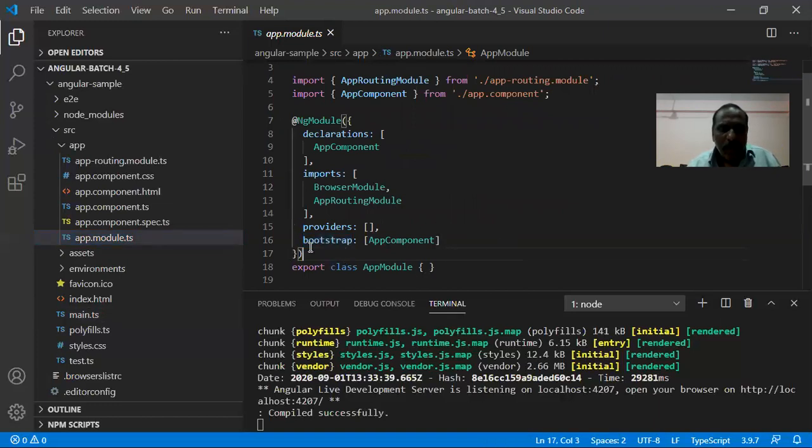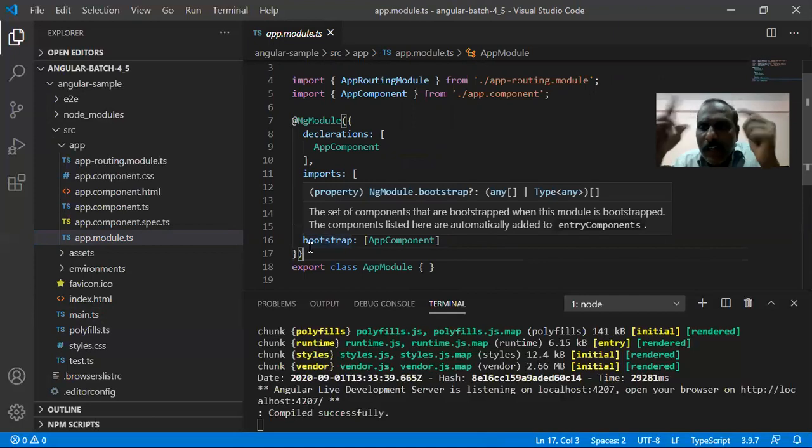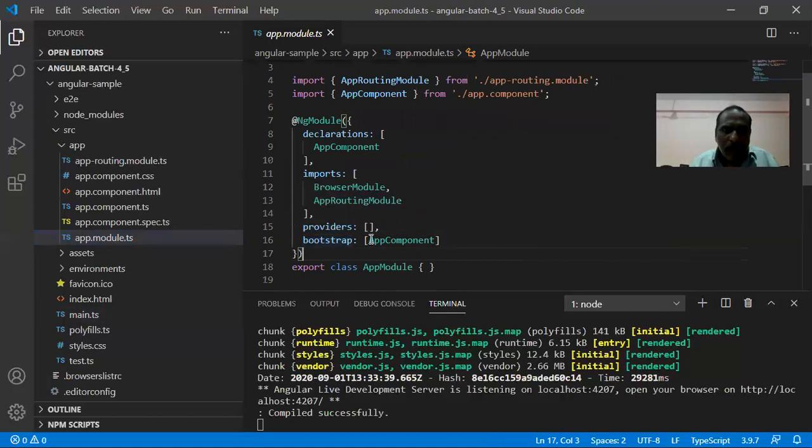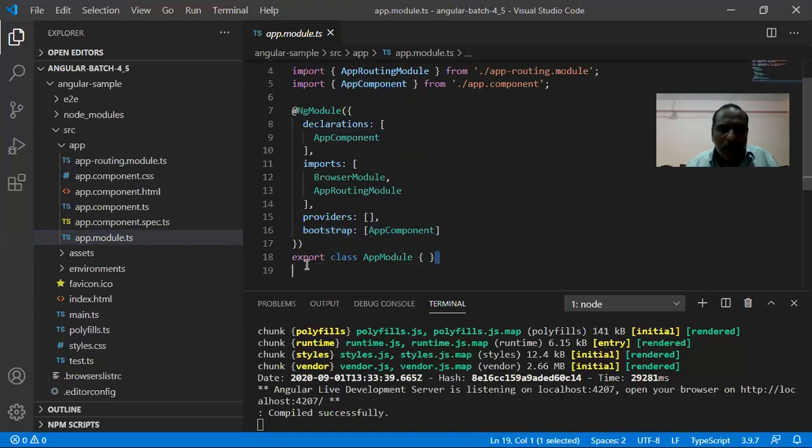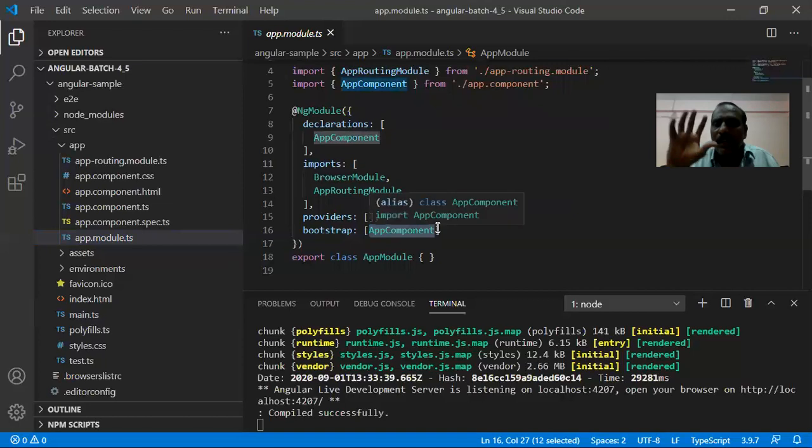In this app module, every module can contain any number of components. Don't bother about what a component is, I will explain that later. But there is a component called app component. So here bootstrap app component is written. It means that in this app module, this component must be executed first. That is the meaning of it. Now where is this app component?